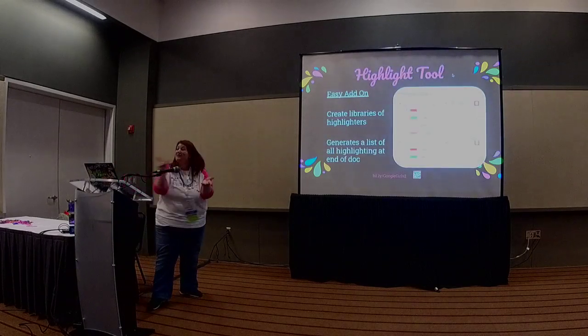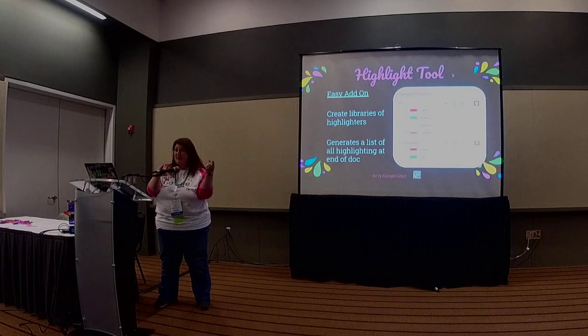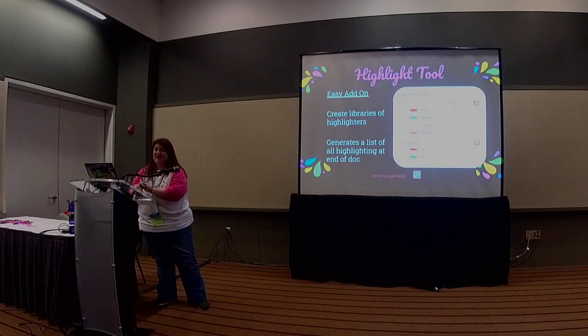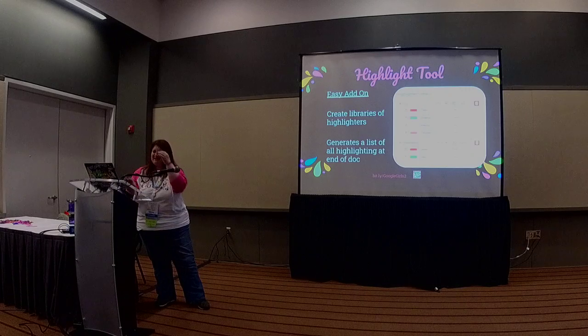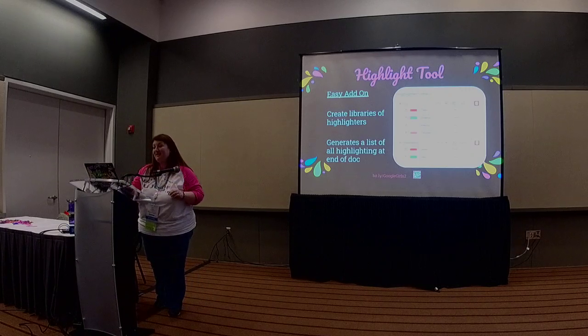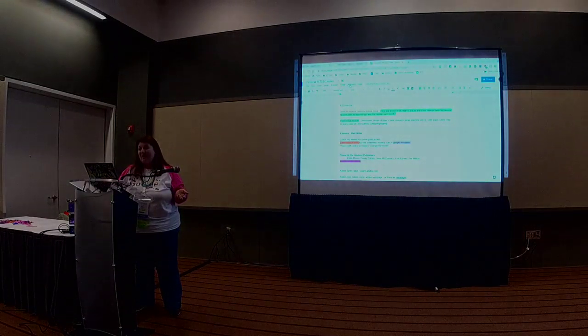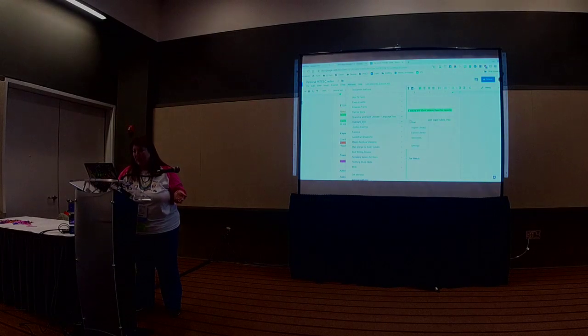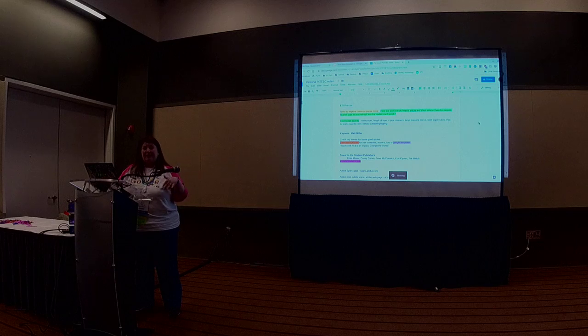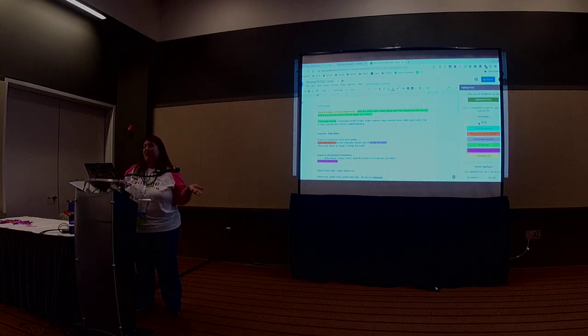Alright, do you remember I told you that those were my notes, and my notes were up for a reason? This is the highlight tool. Great name, very fancy. The highlight tool lets you create libraries of highlighters, and those libraries will save. And you can name your colors different things.